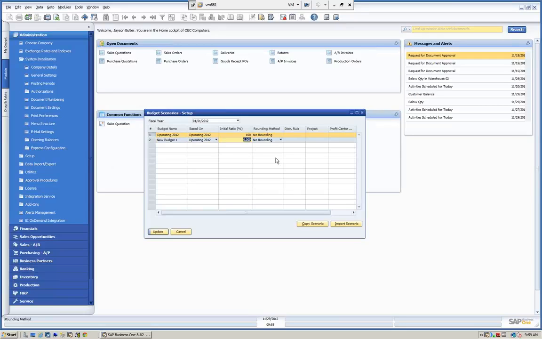In SAP, there's one main budget that you're going to enter the information. So the main budget, in this case, we've called it Operating 2012, is the main budget. All the other budgets that are created will work off that. So for example, if I want to create an optimistic budget, I want to say that, whatever my regular budget is, this is 10% above the budget.